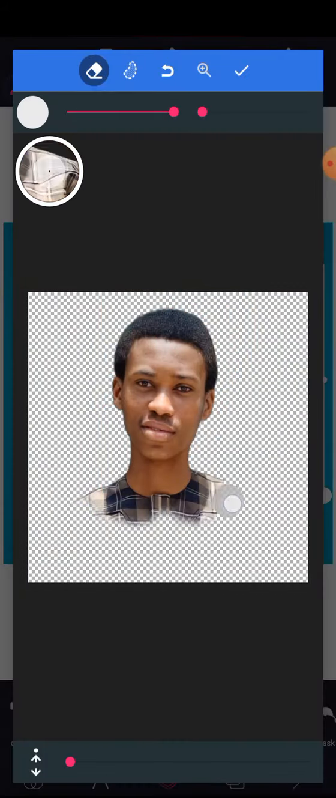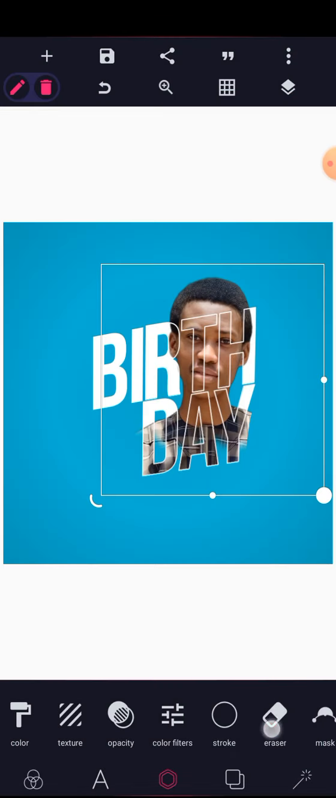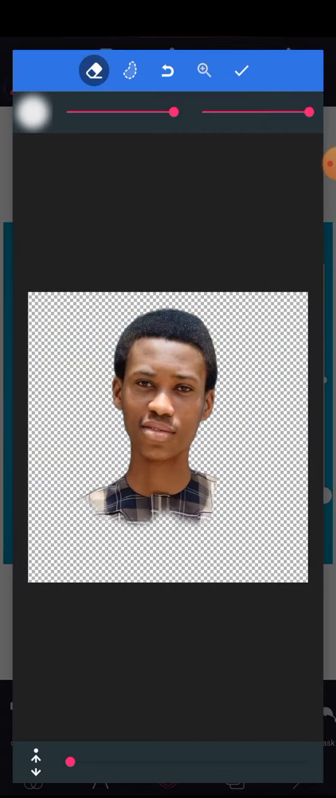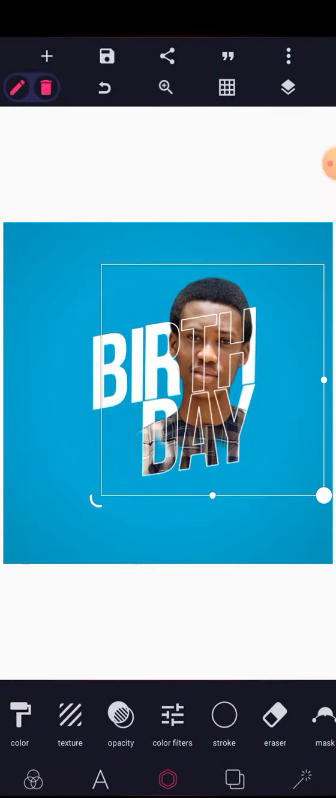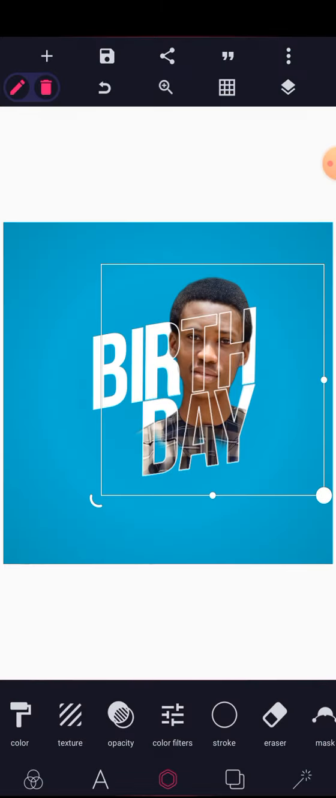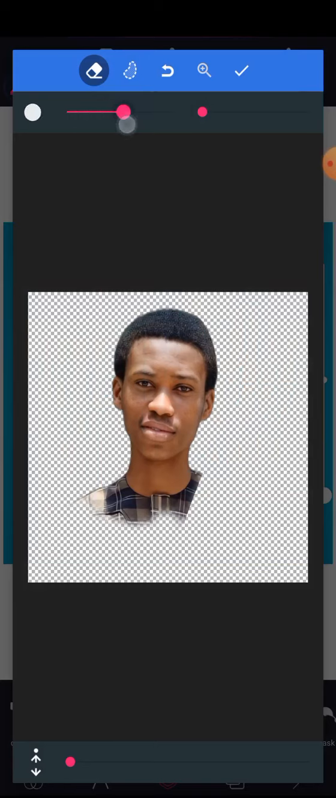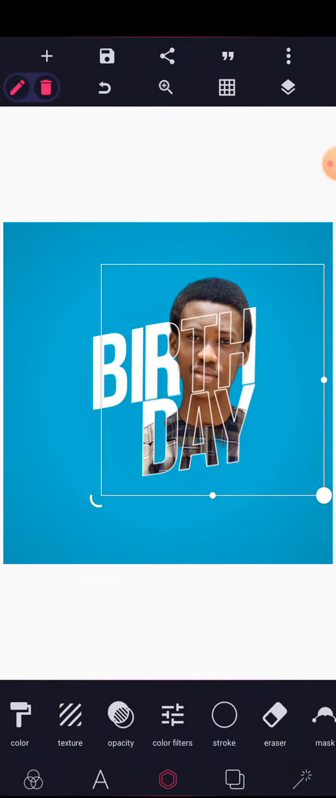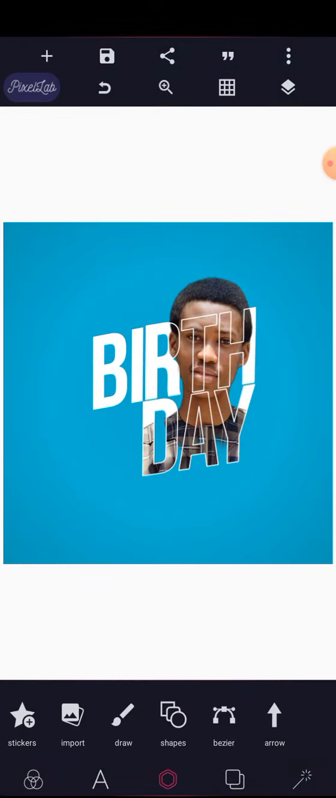So for this part here, these ones can be sharp because they are closer to the edges. So for the other side, you can make it sharp. Yeah, so you have finished up with that.